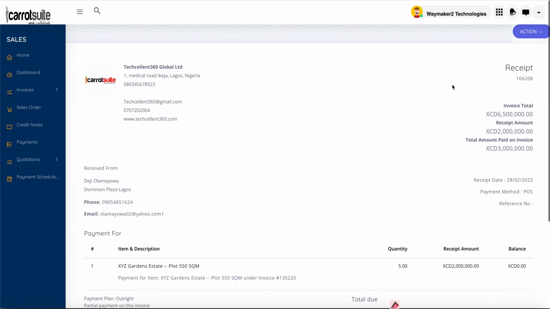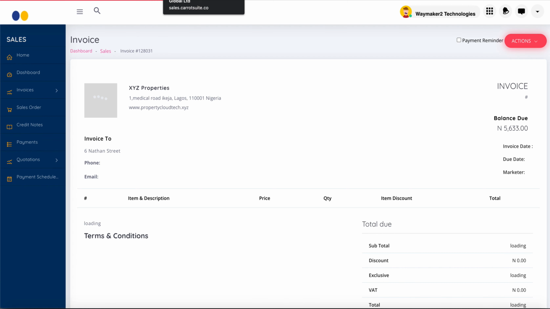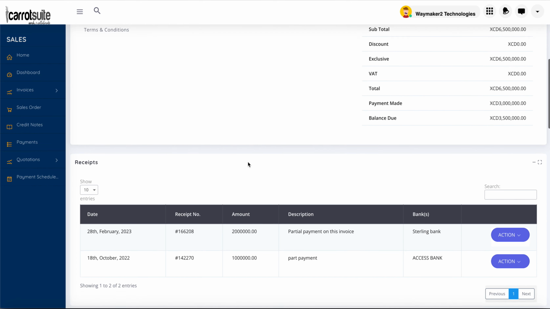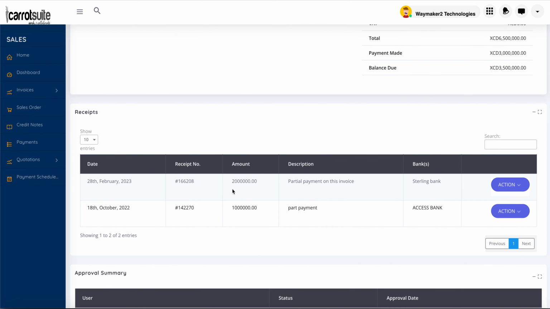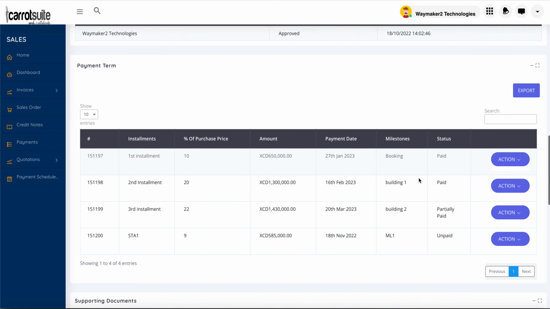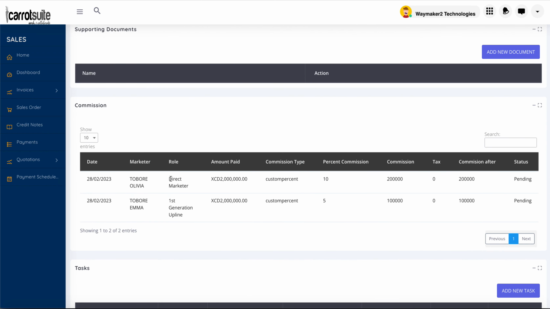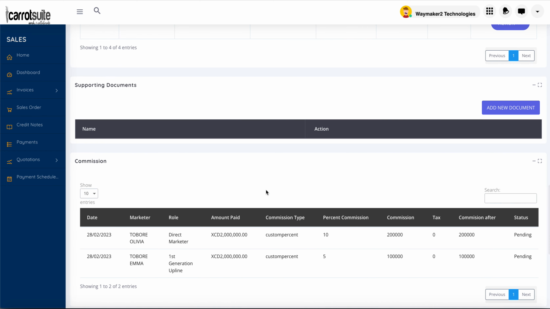Let's go back to view the invoice, action, view invoice. So it takes us to view that same invoice again, on which we added this last payment. You can see the payment we just added, 2 million. Then we scroll down to the commission section. You can see commission has now been automatically generated on this invoice based on the update we made, so that for every new payment we add to this invoice, it generates commission. So this commission has been generated on the payment we just added. The one that was there before, it's past.